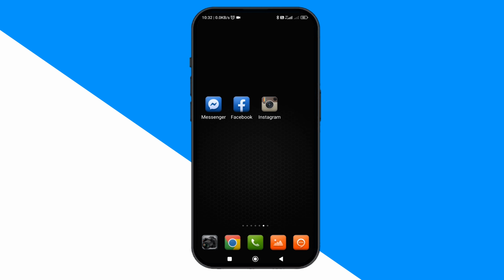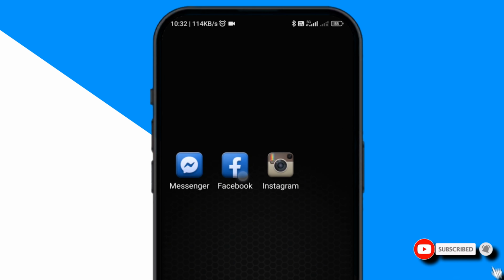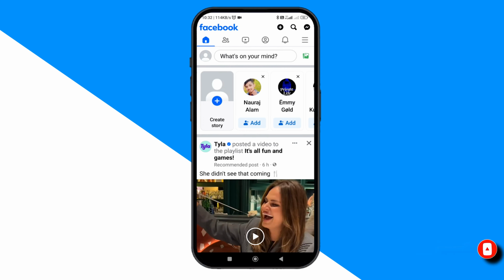To cancel send friend request on Facebook, open Facebook. There are two methods to cancel send friend request on Facebook. Firstly, if you know the name of the person whom you want to cancel your send friend request, then you can simply search their Facebook profile and cancel it.